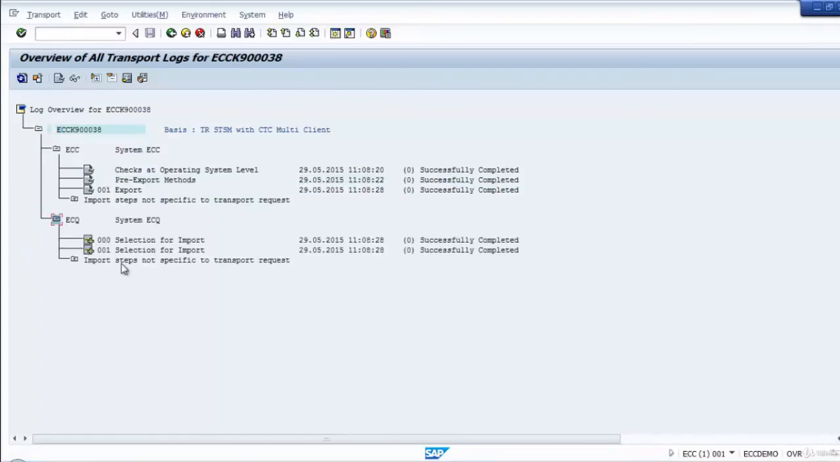Okay, now if you see here, once we released, it is selected for import for client 000 as well as client 001. Okay, before, when we selected two system landscape, we had only one target client. It selected only 001.